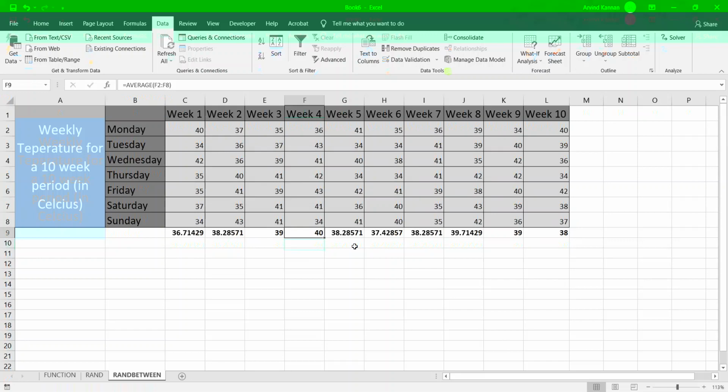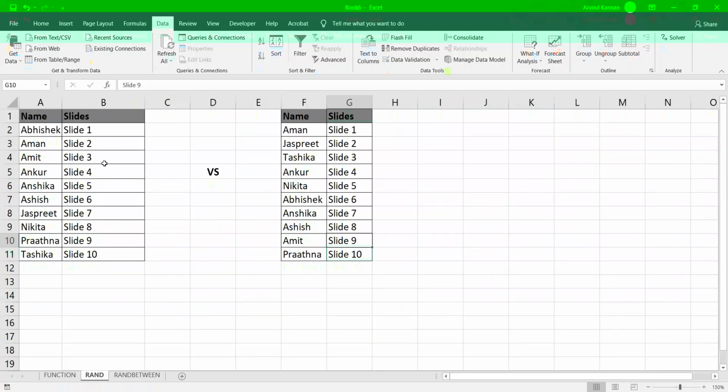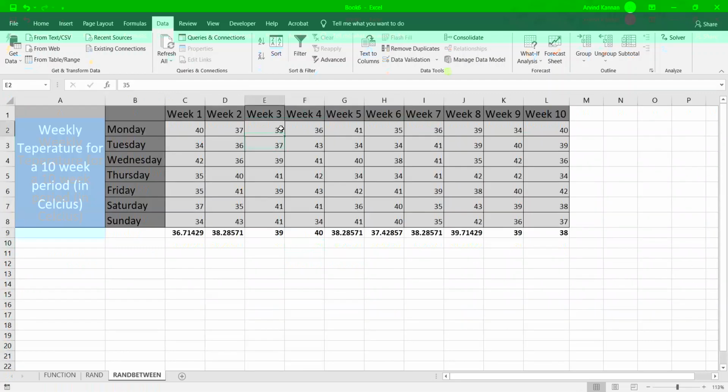So I hope you understood what is Rand and what is Randbetween and how they differ and how they can help us. I created this example of distribution of slides and generation of temperature, but you can do this for anything, basically, for whatever purpose you want to generate random numbers.